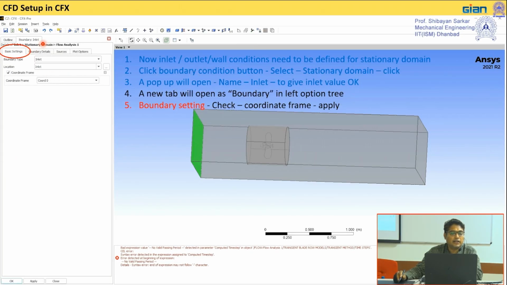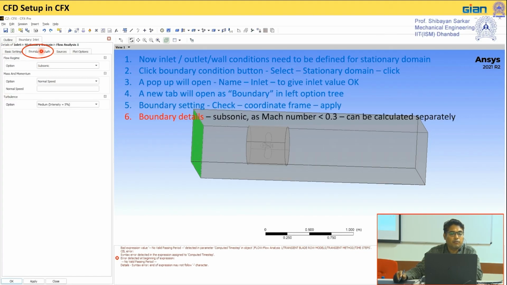So in the inlet boundary condition, what will be happening? The boundary type is the inlet boundary type, and again the coordinate frame, the 0 coordinate frame, is there. In boundary details, it is subsonic flow. If you calculate through the Reynolds number, you will find that the Mach number will be less than 0.3. So this is subsonic flow. Obviously it is subsonic flow, it is not supersonic.